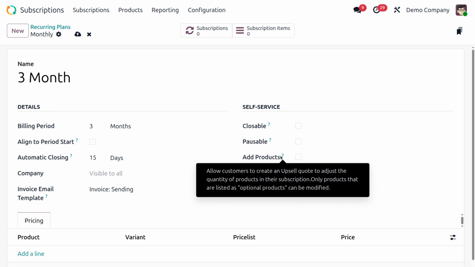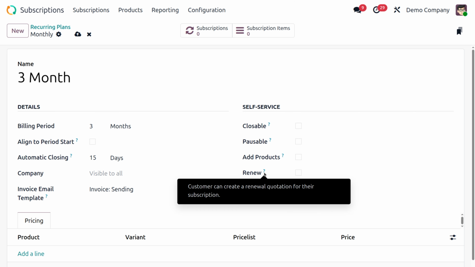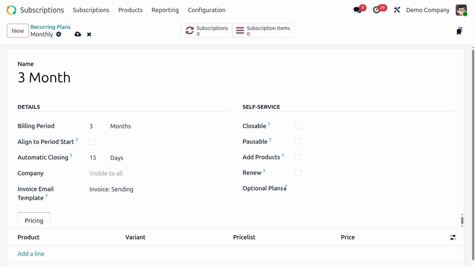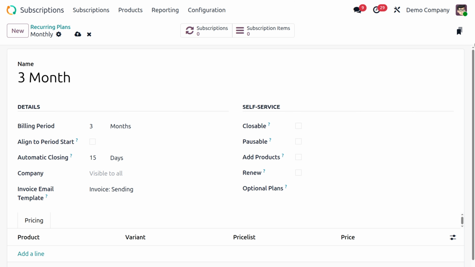Under that, there we have add product, which allows customers to create an upsell card to adjust the quantity of product in their subscription. Only the products that are listed as optional products can be modified. You can simply check that if you want to allow this for your customer. And there we have renew: the customer can create a renewal quotation for their subscription. And lastly, we have optional plans, allowing your customer to switch from this plan to another on a quotation, similarly to the different kinds of recurring plans. So you are allowing your customers to switch from one to another. Once you are done with all of that, I'm not going to check any of them.